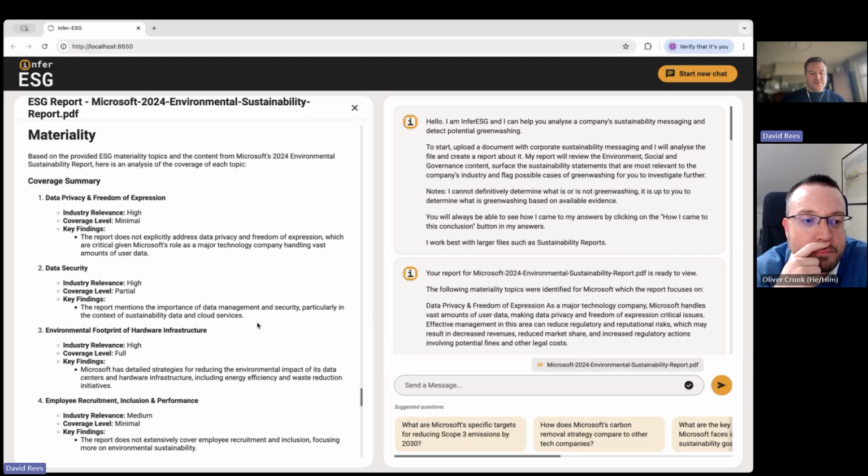It first determines what company we're talking about, what their industry sector is, and therefore what the material topics are that are relevant to them. And when it goes through that documentation library and compares it to the report we have here, that's how it's coming up with this idea of what is relevant and how much of that is covered by the document. So we've got examples here of industry relevance, high, medium, low, and then the coverage level and key findings where there are those gaps that you were talking about.